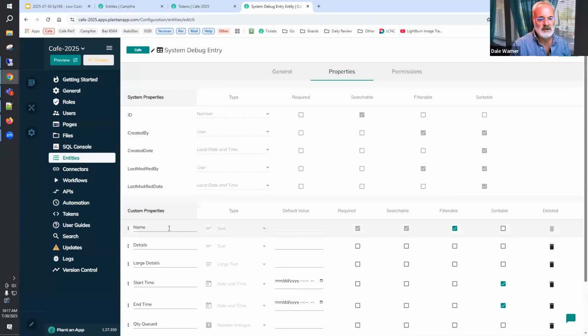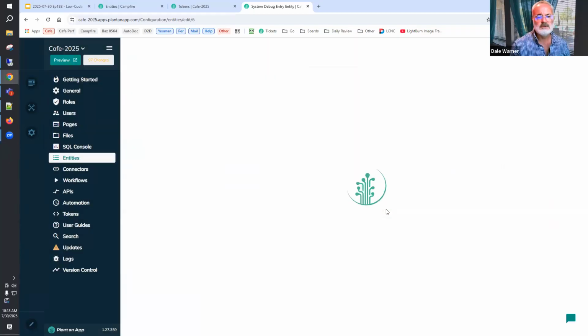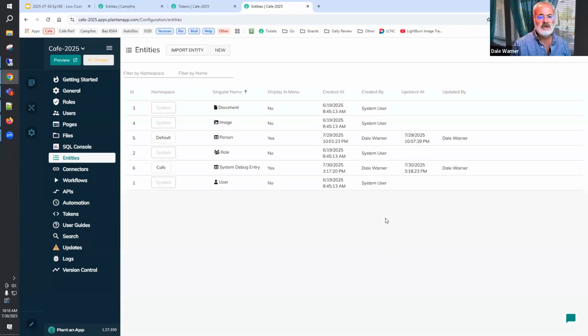For the properties, in addition to the standard ones, we have the name of what we're doing, some details. The large details is a large text where, in this case, I'm going to store the iteration count, iteration properties, a start time and end time, the quantity that we queued, the quantity that got finished. So all the things that we've already seen. And so we'll save this with changes, so that'll appear on our menu.